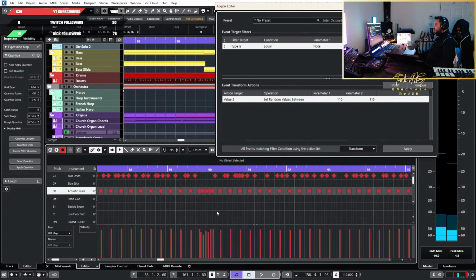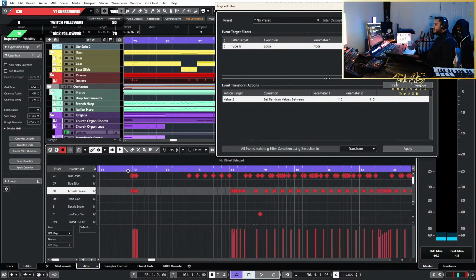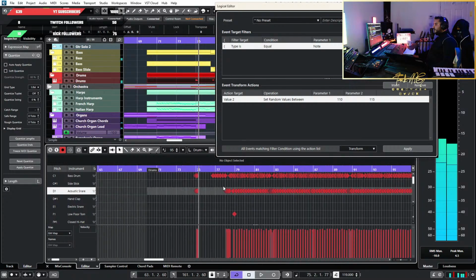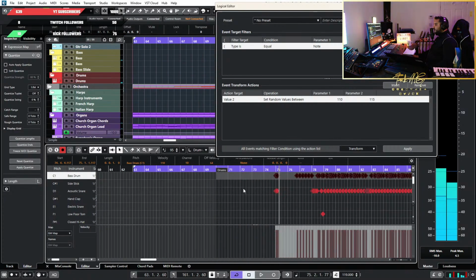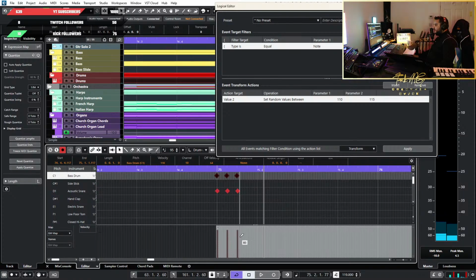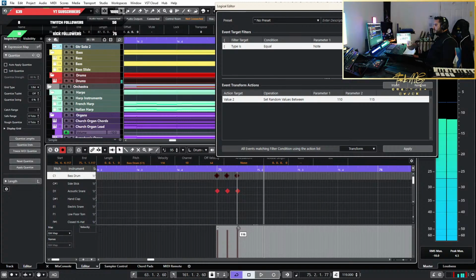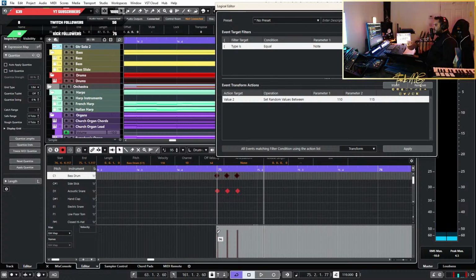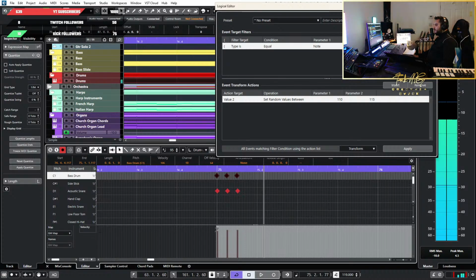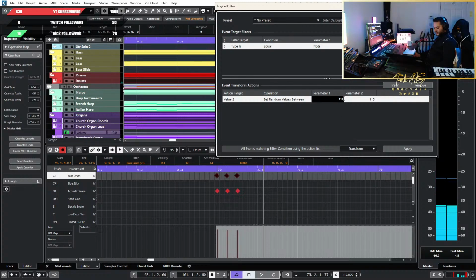Now with the drums, with the kick, let's see what the right velocity is, so we can do the same thing. I think 115. I like it where it is right now, around 110. What about 107? That's good. So I'm gonna randomize it between 107 and 112.